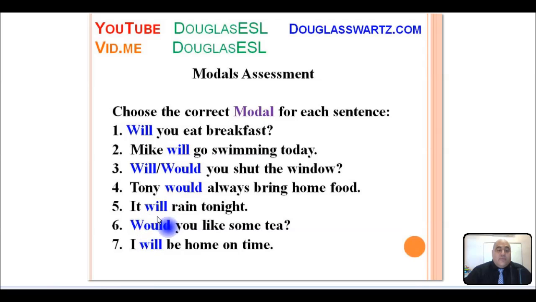Number 5, it will rain tonight. Future prediction, it will rain. Number 6, would you like some tea? Very polite, very formal way to ask. Would you like some tea? And lastly, I will be home on time. Future prediction, I will be home on time.